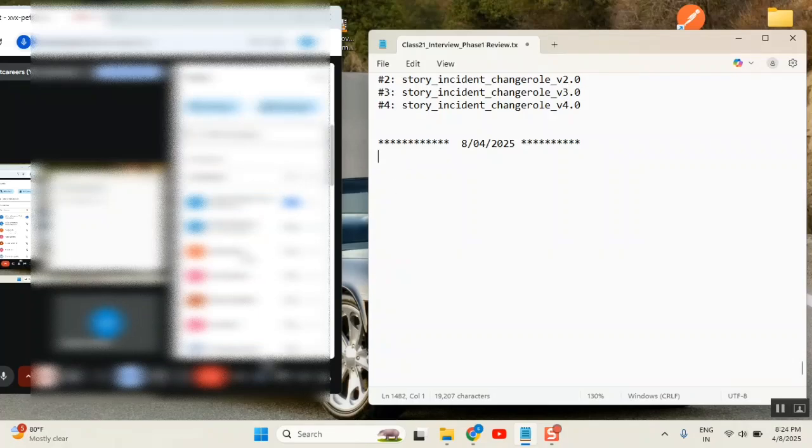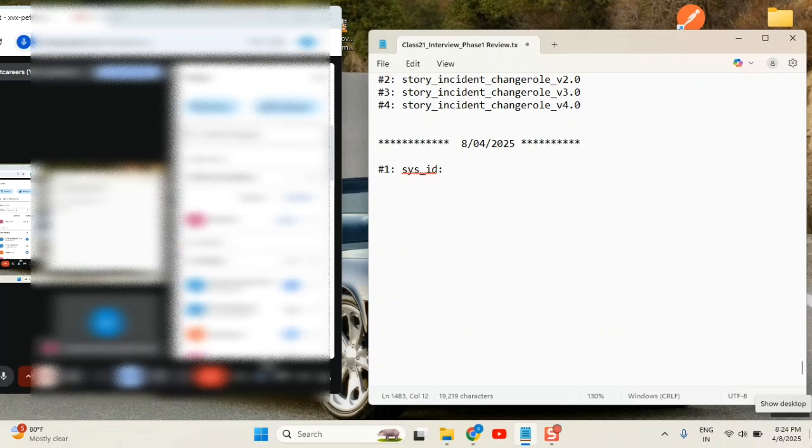Okay, AR. What is SysID? SysID is a 32 character GUID. GUID is nothing but the global unified identification number. It is used for each record. Say, for example, if we are creating a table and we save it, there is a SysID created, which is a 32 character alphanumeric record, which is very unique to each record, which is understandable by the system.